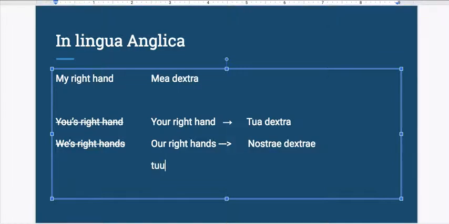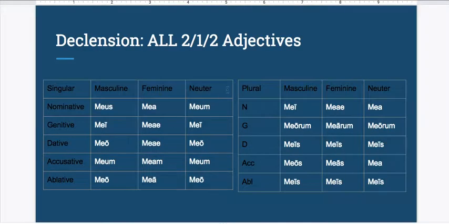In Latin, we're going to use tuus for one person, and we're going to use vester for two people. Vester, vestra, vestrum. Okay? So just like we have tu and vos for personal pronouns, they're each going to have their own possessive adjective. Okay. Now let's look at their declensions.